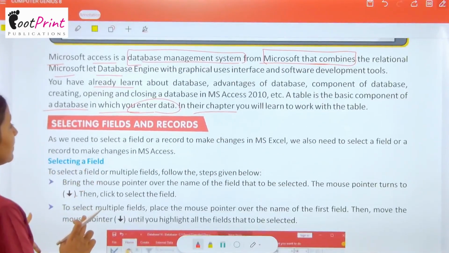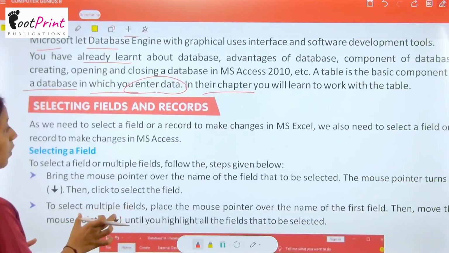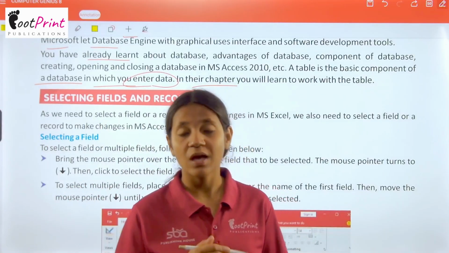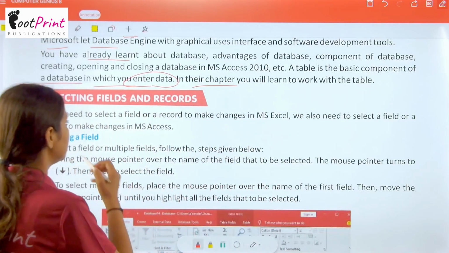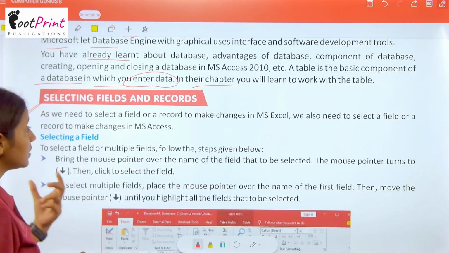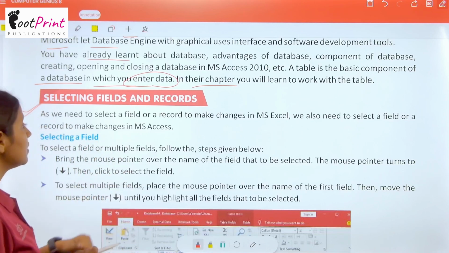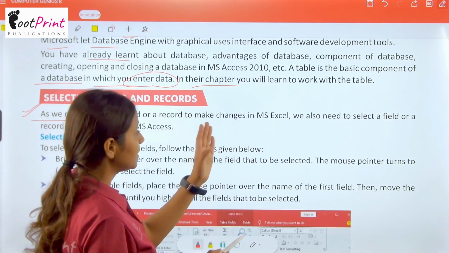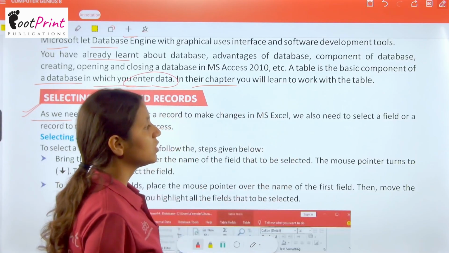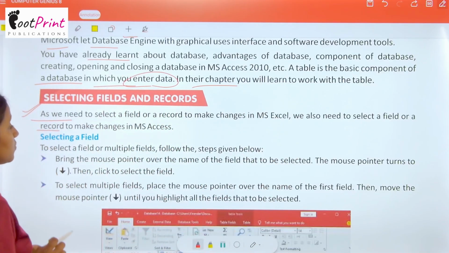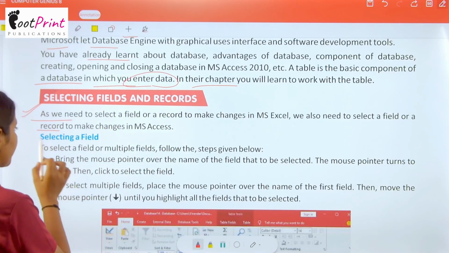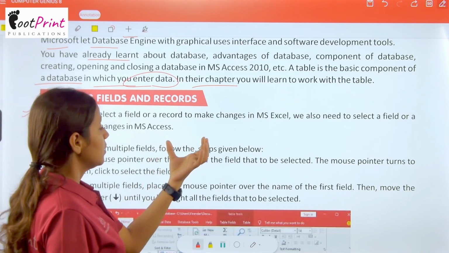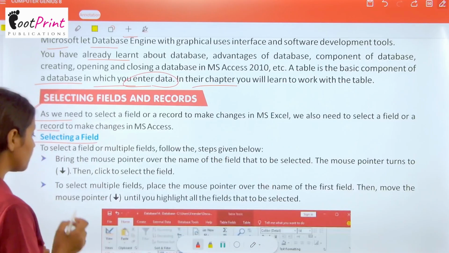So, first we have selecting fields and records. We all know that to start any editing, formatting, creation, we have to firstly select the cell. So, in this we have to select fields and records. As we need to select a field or a record to make changes in MS Excel, we also need to select a field or record to make changes in MS SS as well.